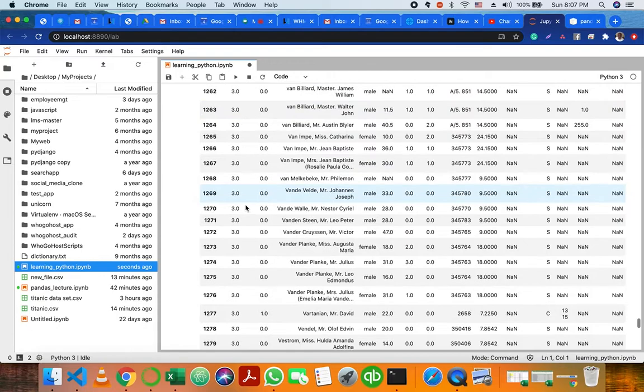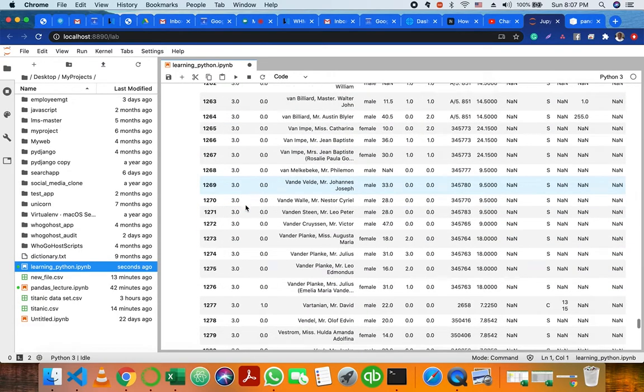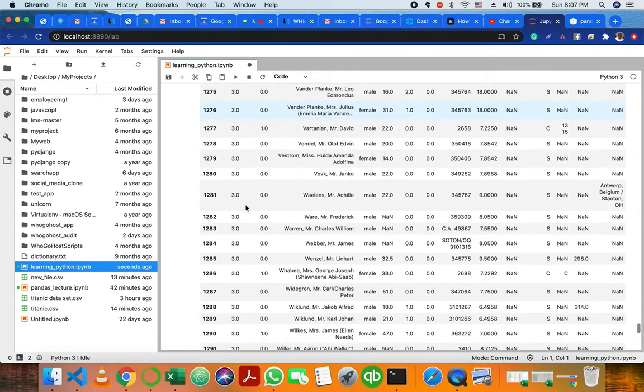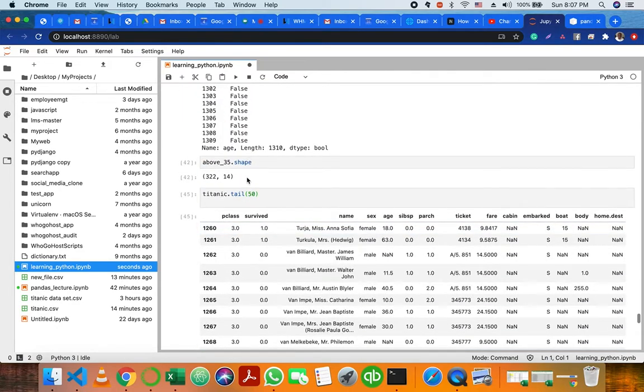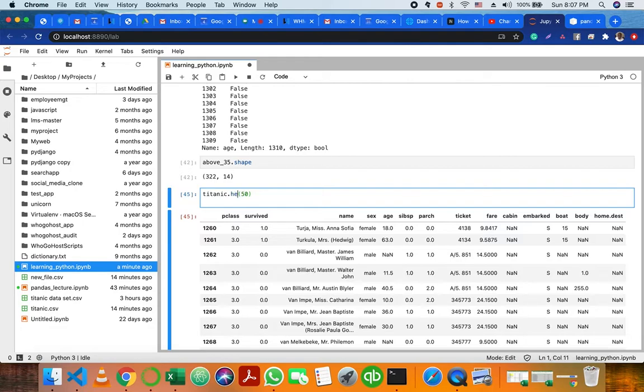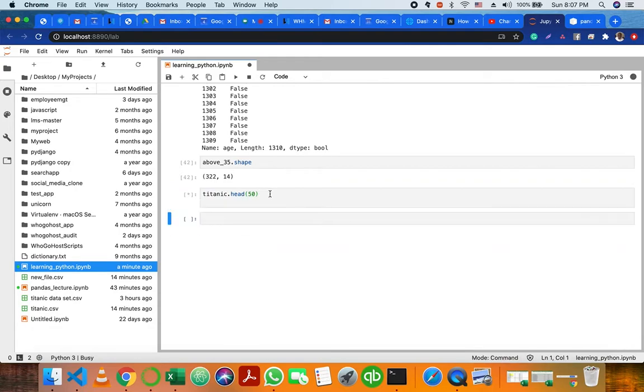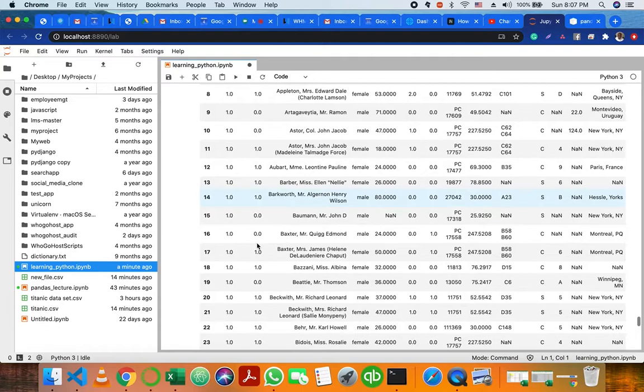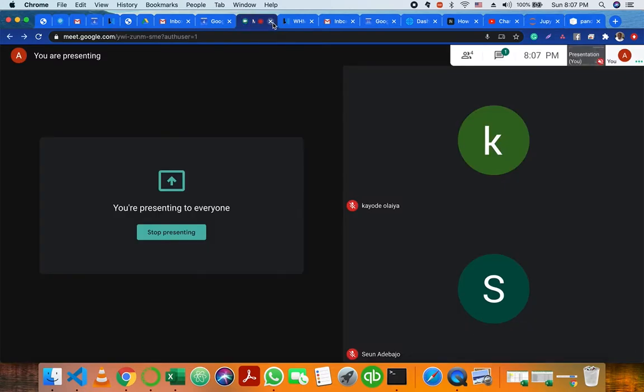Okay, passenger class. If you see passenger class here, you see that some passengers are in class 3, some passengers are in, let's see, head. You have some passengers. Somebody asked a question.